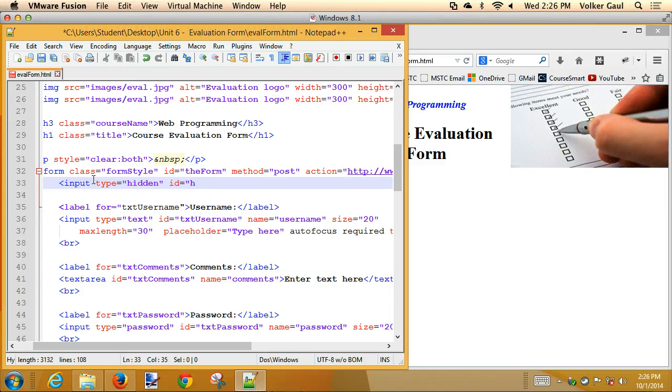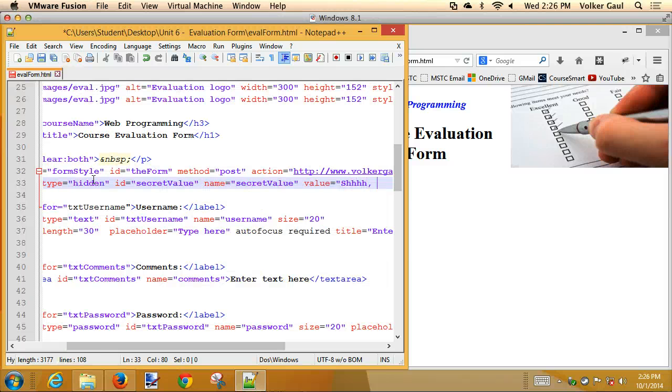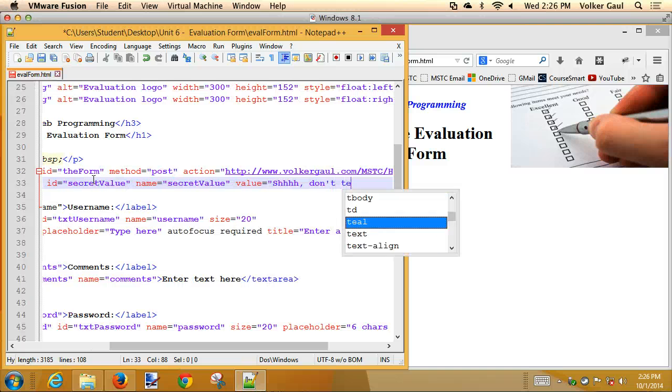Actually, I'll just call it hidden or secret value. There we go. And I'll give it the same name. And then you give it a value. Done. Nothing too exciting here. The kicker is that it's hidden.